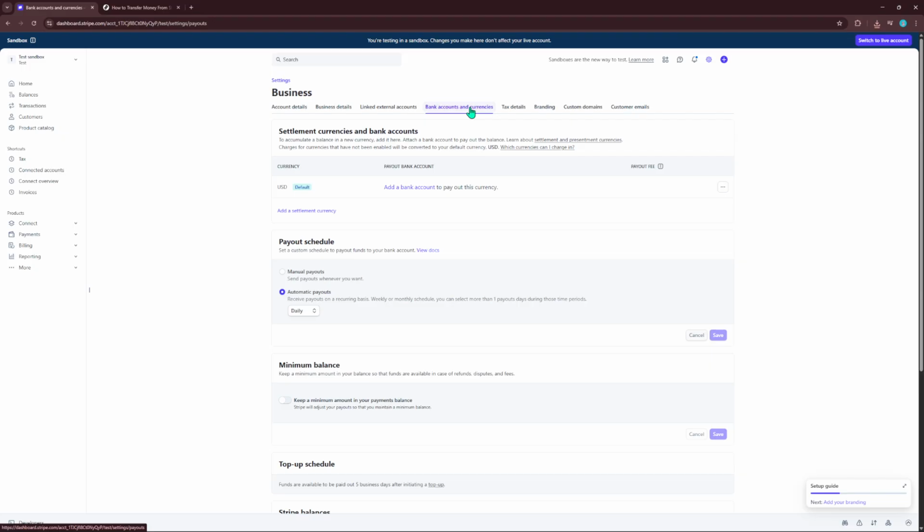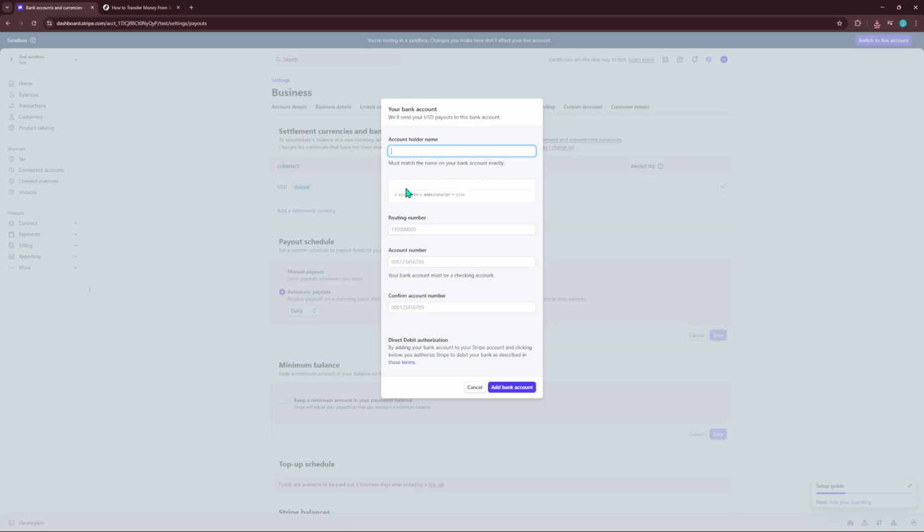Once you're in the Bank Account and Currencies section, you'll see an option to Add a Bank Account. Go ahead and click on this. This step is pivotal because you'll be linking your bank account to Stripe, allowing your funds to be transferred directly.